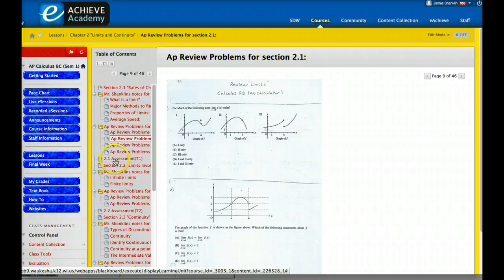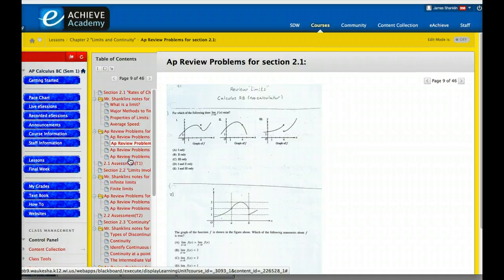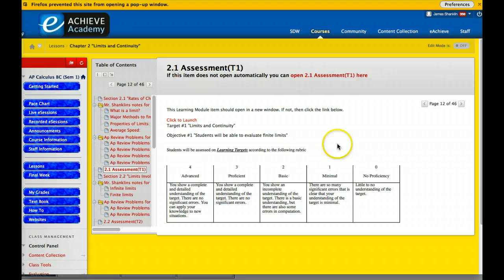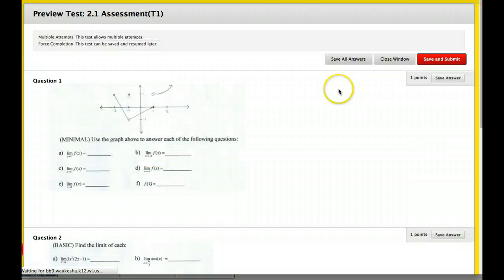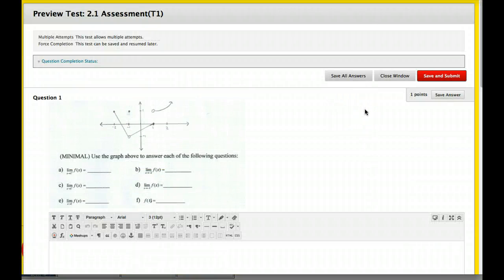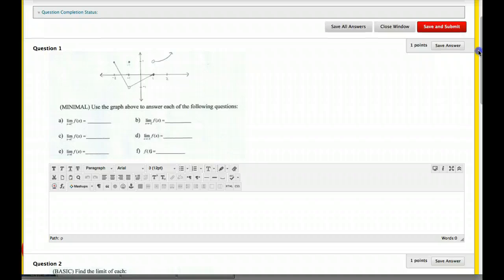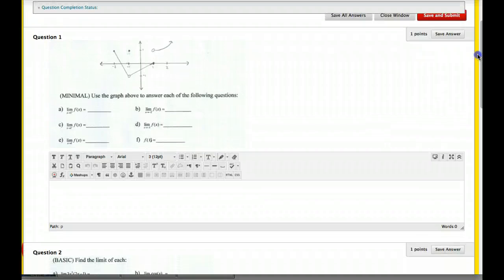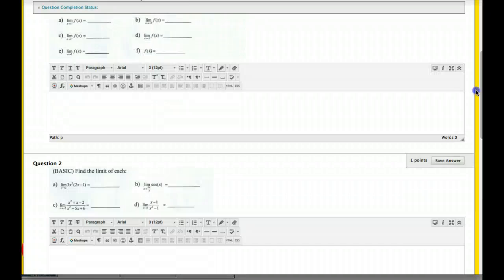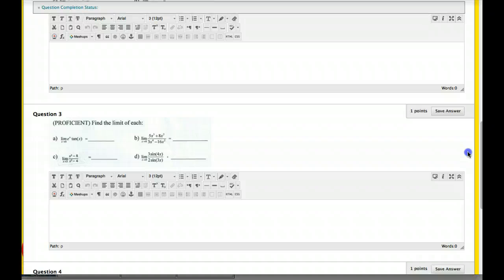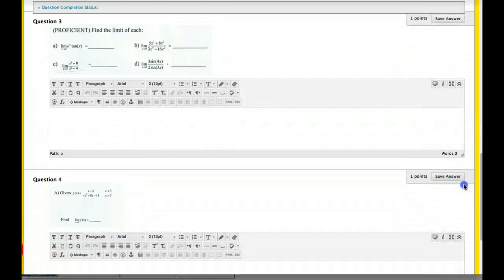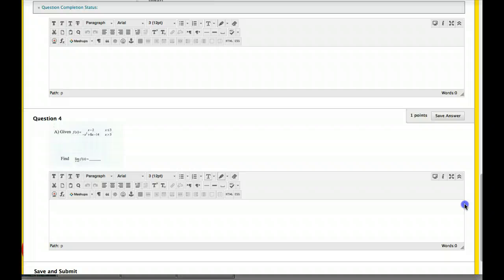Okay, then down, 2.1 assessment. Click on it. Okay, so I'm going to click to launch, and here's my assessment. It's only 4 questions. Only 4 questions for each assessment. Answer question number 1, which I think is minimal. To score a 1 on this assessment, you should be able to do the minimal questions. Then the basic questions, which say find the limit of each, are a little bit tougher. The proficient questions, a little bit tougher. And the advanced question, a little bit harder.